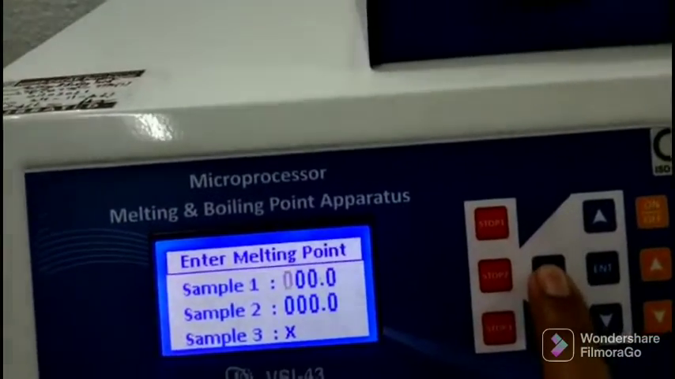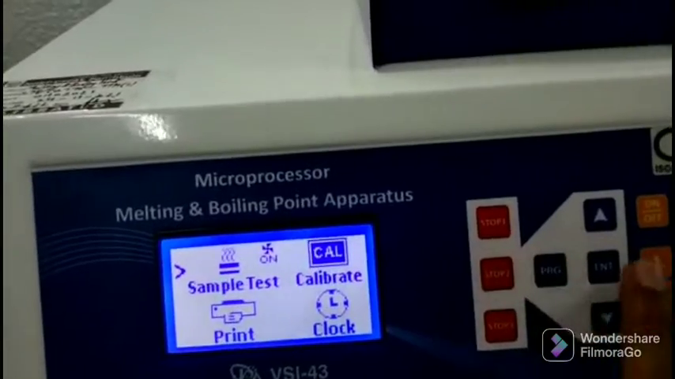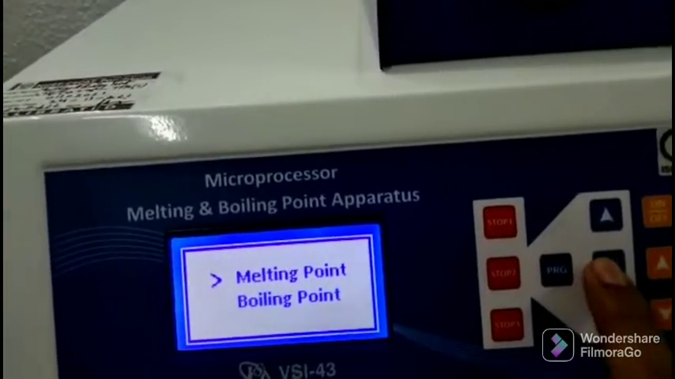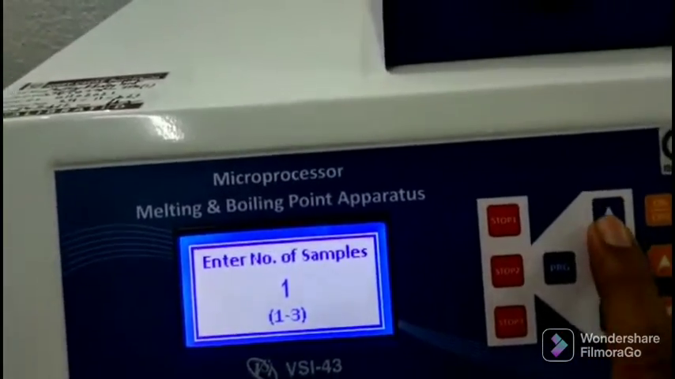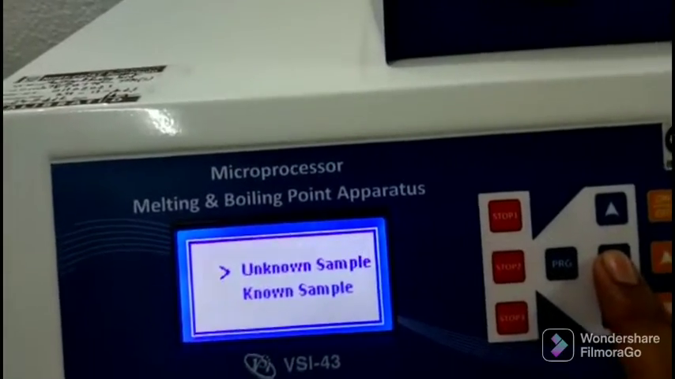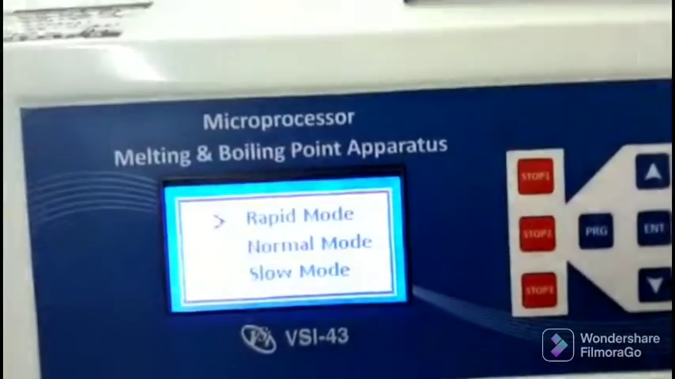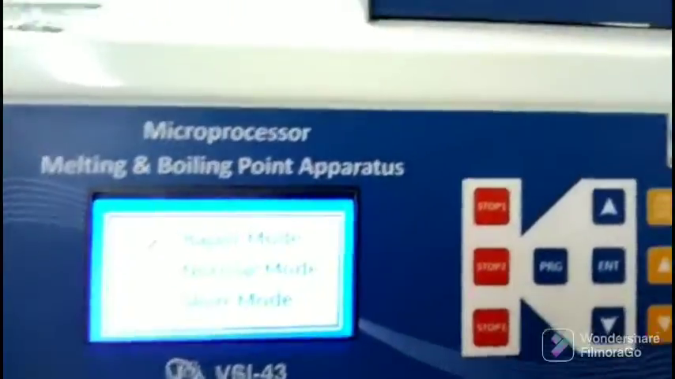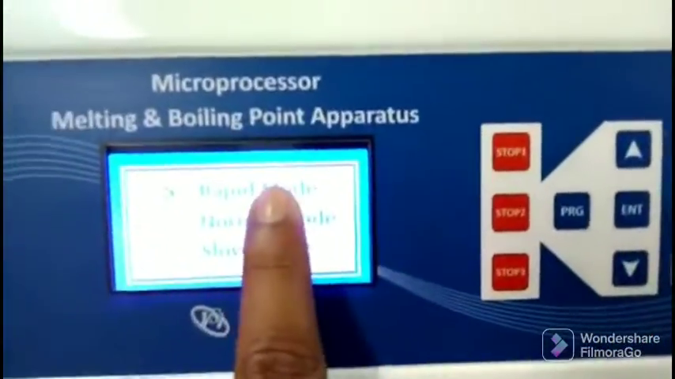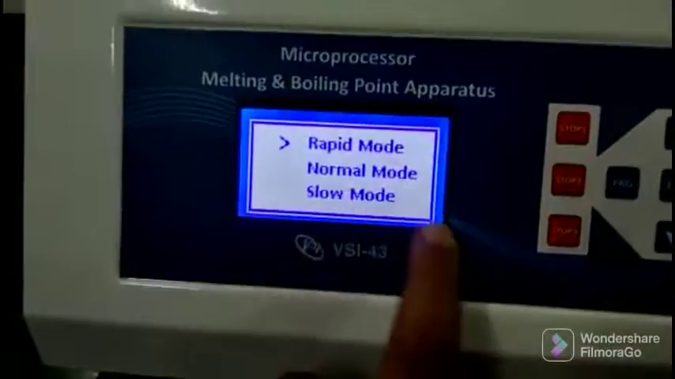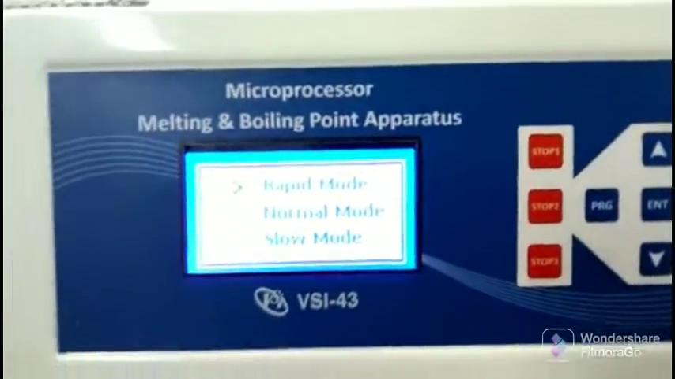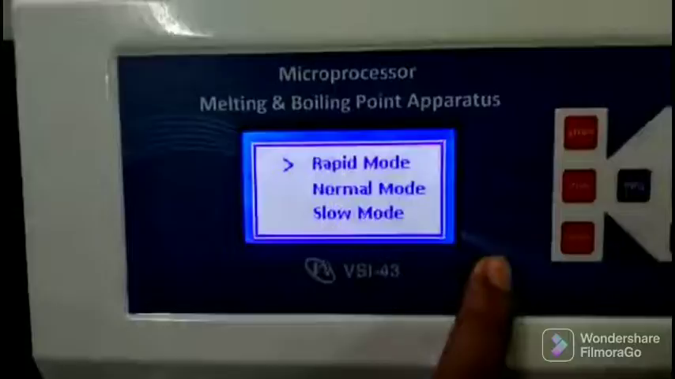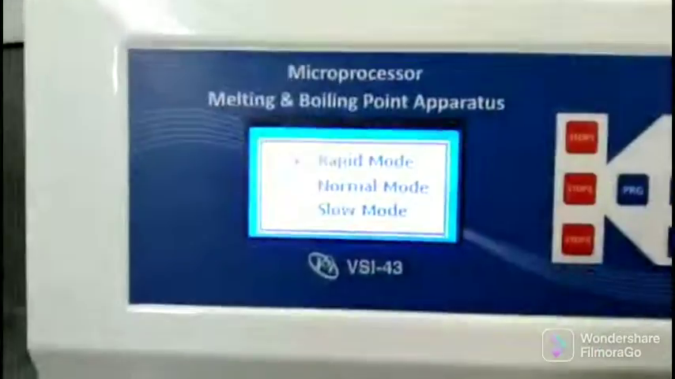If you don't know the melting point of your samples, just go to the sample test mode, go to the melting point, set how many samples you are putting on this display, and the unknown mode is on. There are also some mode indications on it. Rapid mode is for a high temperature melting point range. Normal mode is around 100 to 150, and slow mode is for samples with a melting point under 100.